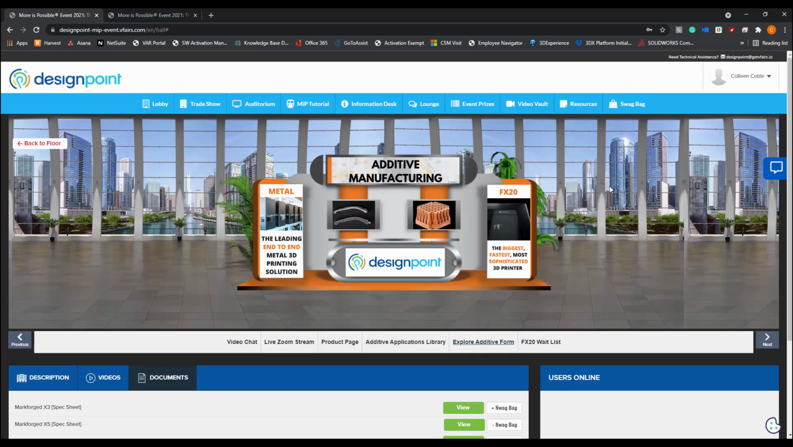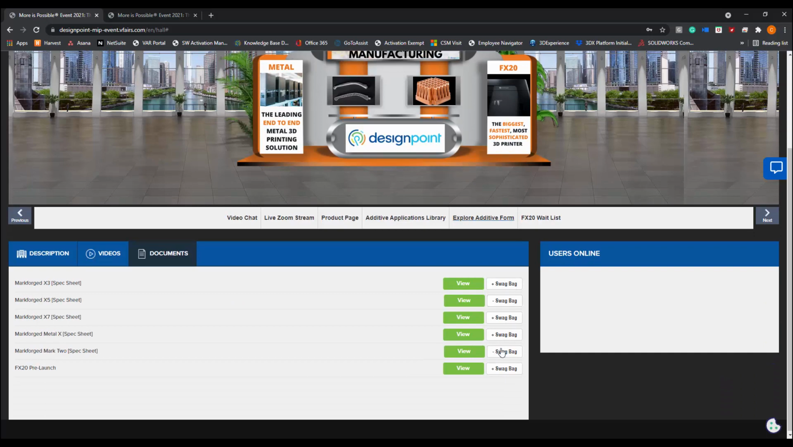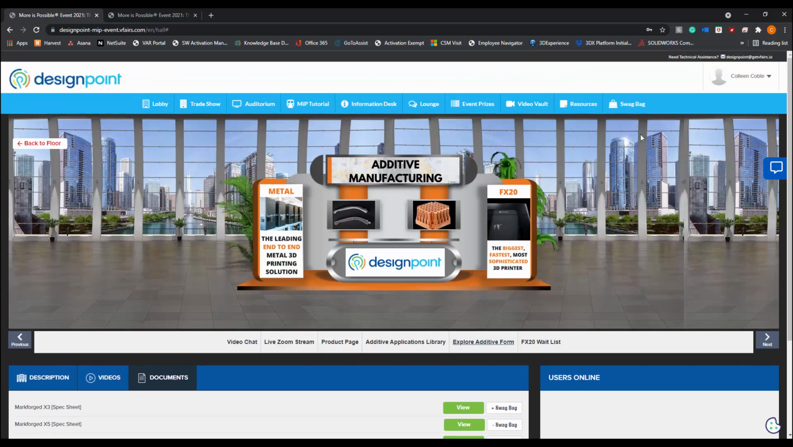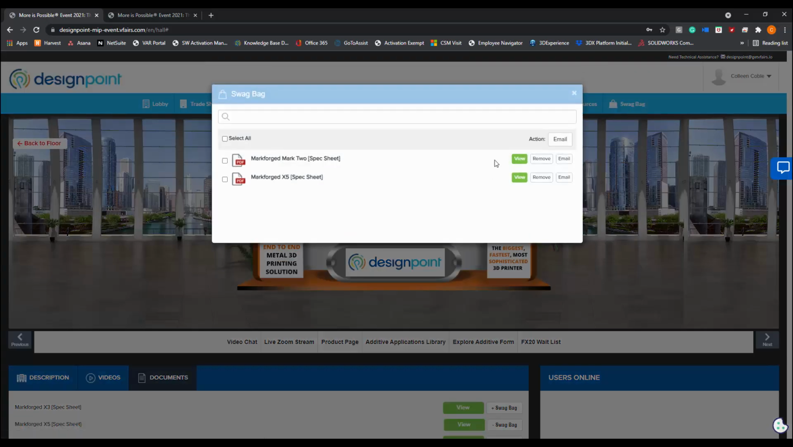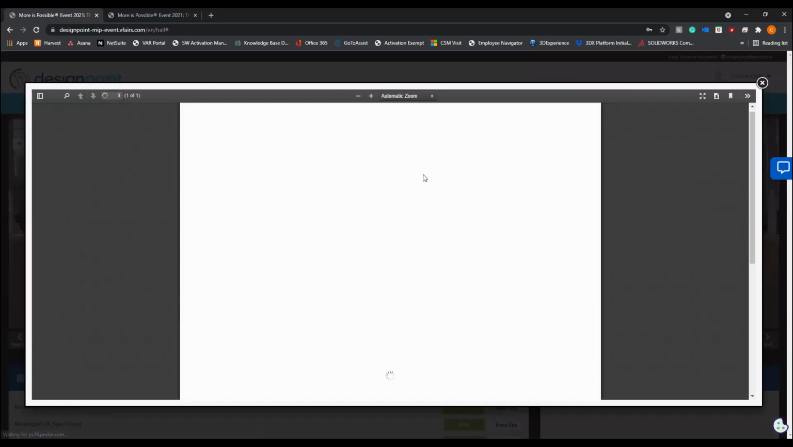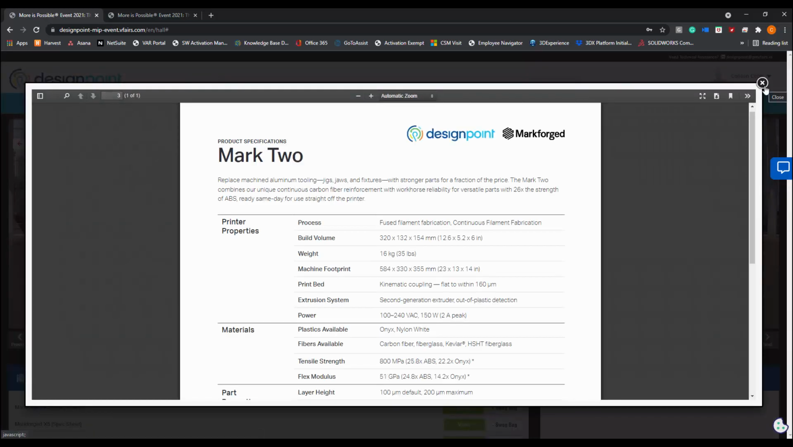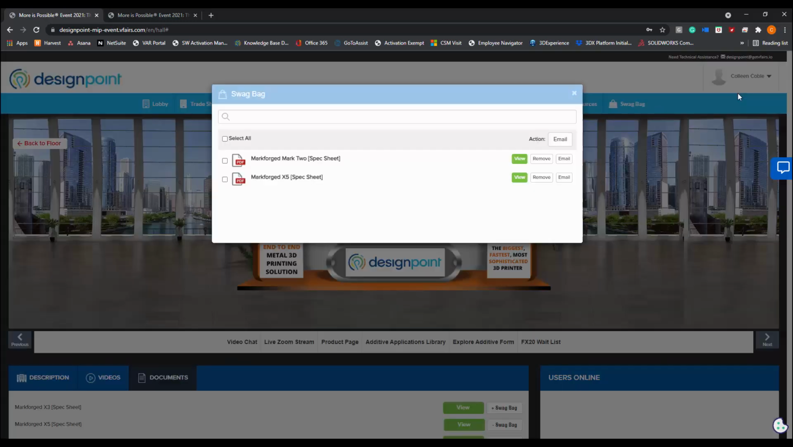So let's jump back into the swag bag. So now that I've added a couple of items to my swag bag, it's kind of like your tote that you carry around throughout the event to pick up data sheets and flyers. And at any point throughout the event, you can check out your swag bag here and either view the documents, and it'll pop them up from here again, just like we saw before, or feel free to send them to yourself. So you can select to email them, you could select all, send them all to yourself.